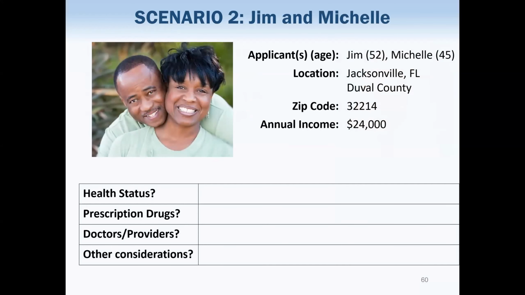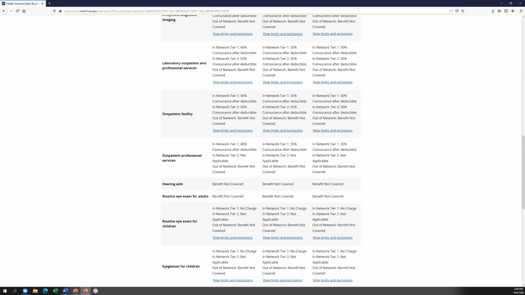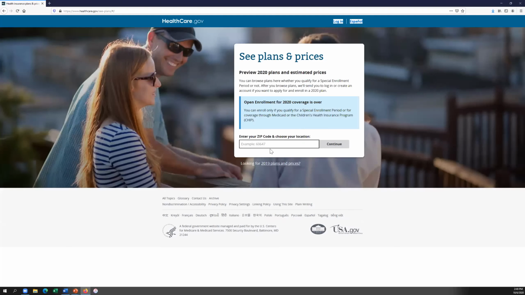So now let's move on to our second scenario. And this is a married couple from Jacksonville, Florida that makes $24,000 a year. And let's say they mention that the husband has diabetes and takes a particular medication for it and also gets a lot of lab work. And then let's say that the wife has a particular OBGYN that she really likes seeing and would like to keep seeing. So let's once again go back to healthcare.gov and let's see what the options are for this particular family. So let's go back and restart the process here in their particular county.